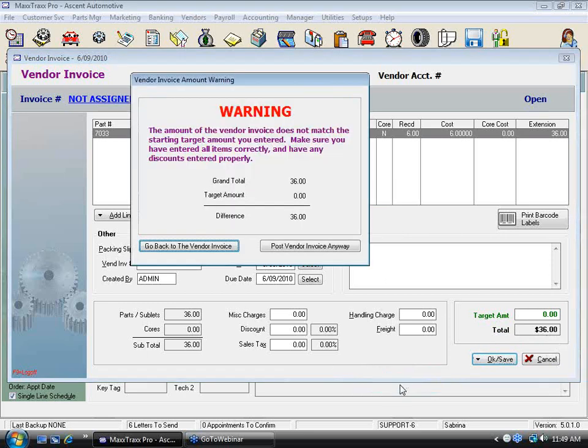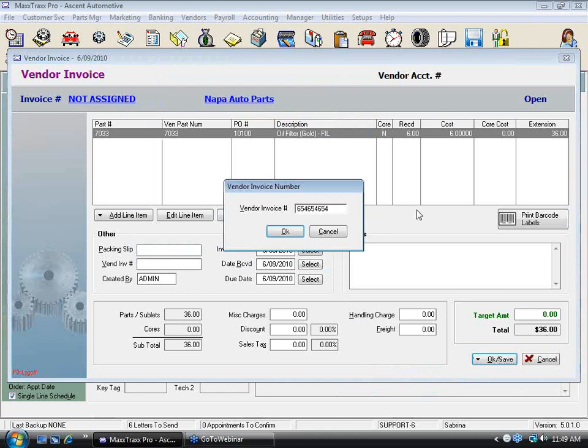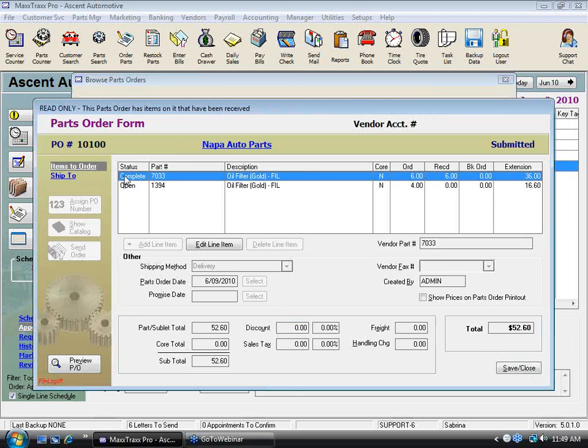So I'm going to post it. And then I'm going to put in my fake number. Click OK. Now check this out. I am still in my parts order. Here it is. I'm going to open it up again. This says complete. See? Here are the 6 that I've already received. This says open because my parts order form is still open because I have some items on there that were not filled. Does that make sense?